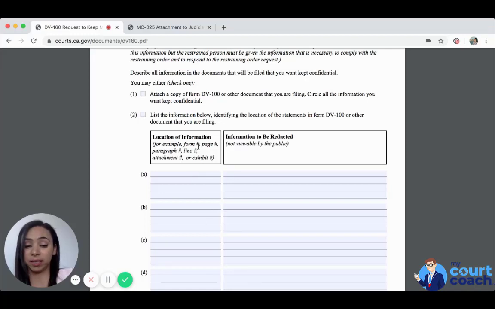And it tells you right here that you do need to include the form number. So if it's a DV100, the page number, like page 3, the paragraph, it could be paragraph 27, and then the line number that's written on the form, or the attachment number, or the exhibit number. So as specific as possible, you would need to make sure that you include that information here. And then information to be redacted.